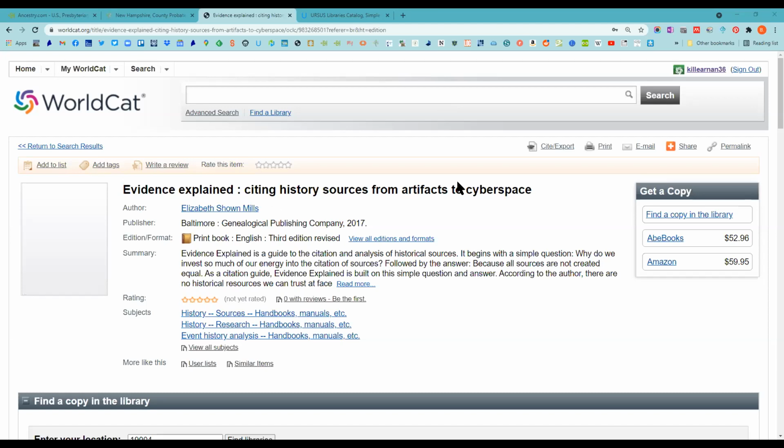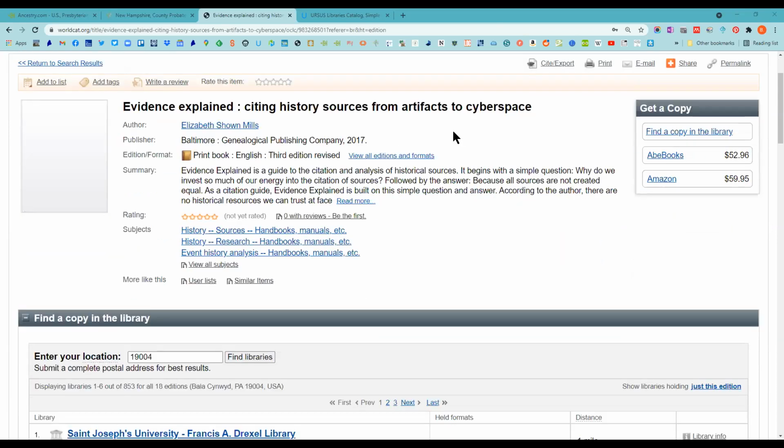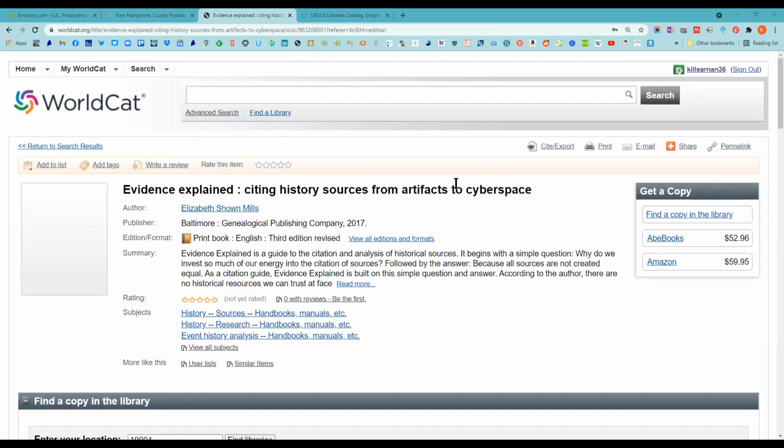So to find a published source, like a book, you need the title, you need the author, you need the name of the publishing company, who printed this, where it was printed, if there's more than one edition, and the year it was published.